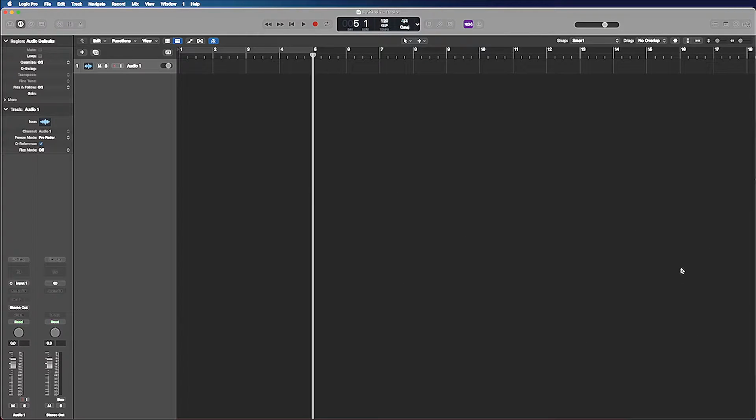Now, before we get started, just to make sure you have your setup right. Make sure you have your interface, your microphone, whatever you got going on, hooked up right. Make sure you have your phantom power, the 48 volts, on. Make sure you have your gain turned up to a decent level so that we can get started with all this. But without further ado, let's dive in.